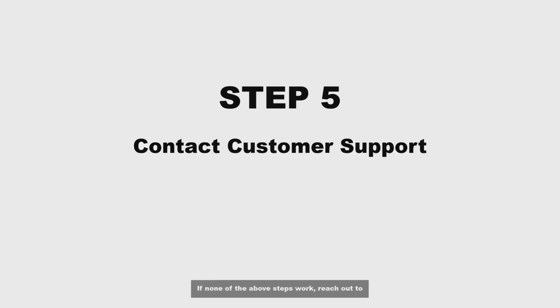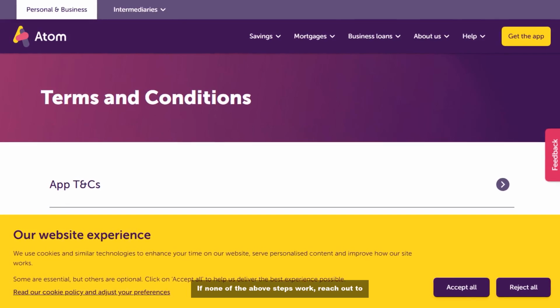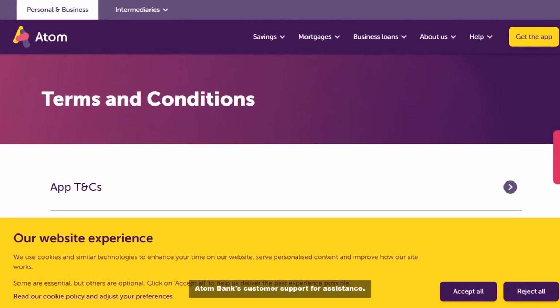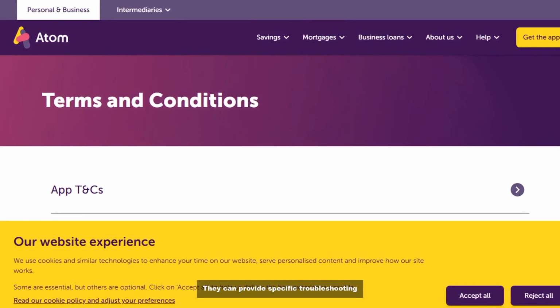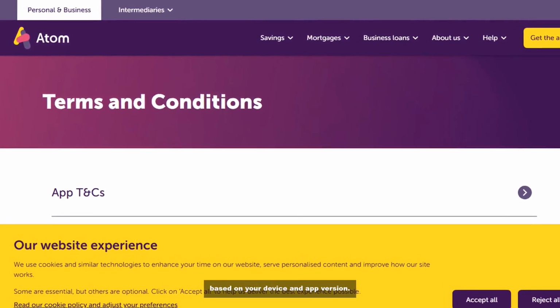Step 5. Contact customer support. If none of the above steps work, reach out to Atom Bank's customer support for assistance. They can provide specific troubleshooting based on your device and app version.